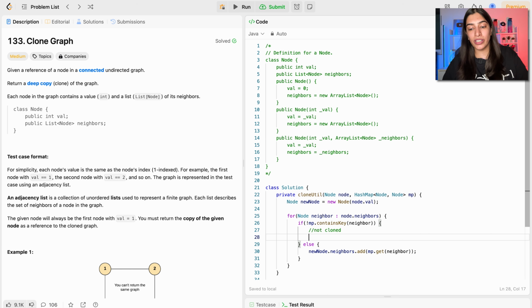So I cannot do map.get because it is not there. It does not contain it. So instead of doing map.get, what am I going to do? Recursively, I am going to clone this new neighbor now. And how are we going to do it? In this clone util, what is my new node? My new node is this neighbor now. I push it over here and then map. And that's it.